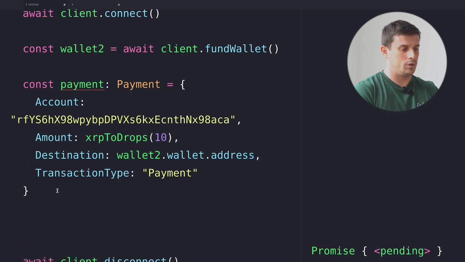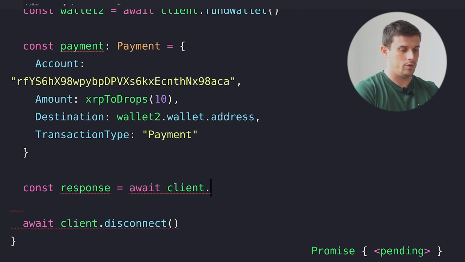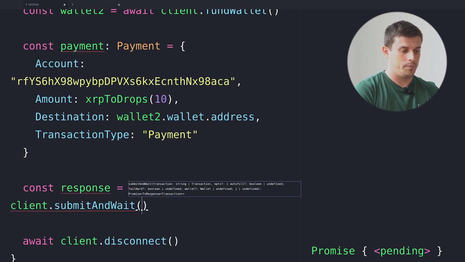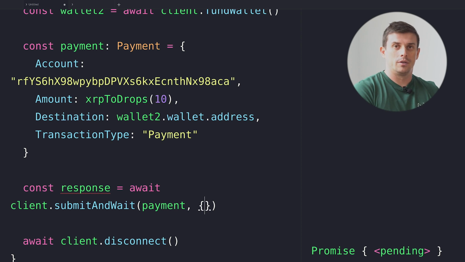Then we'll need to sign and submit to the ledger. So one way to do that, very, very simple, in one line. Let's say we have a response and we await client.submitAndWait. First thing, we need to pass the payment transaction that we created above. And then we pass an object. In this object, we specify two things.